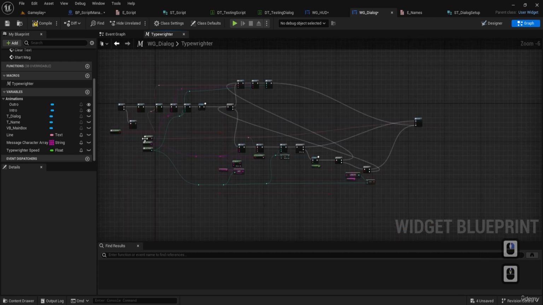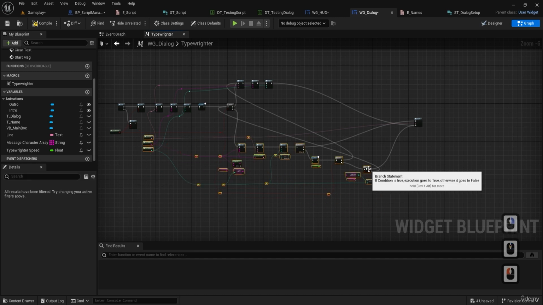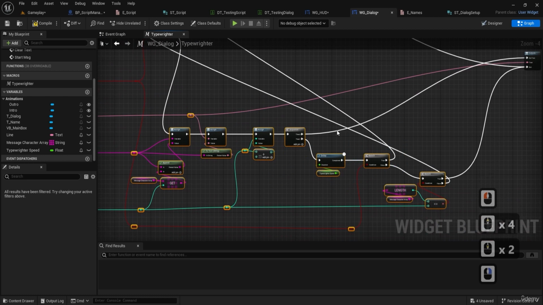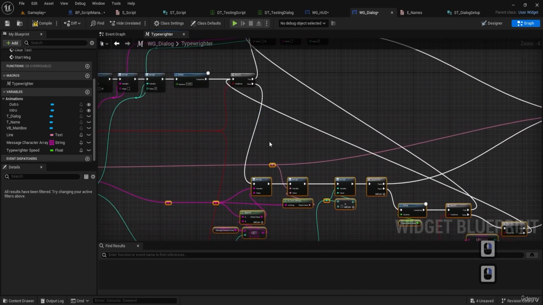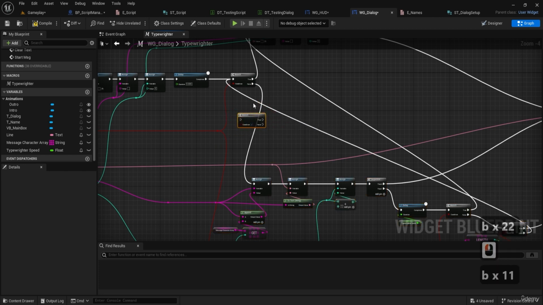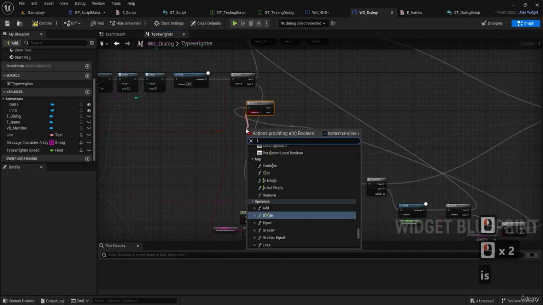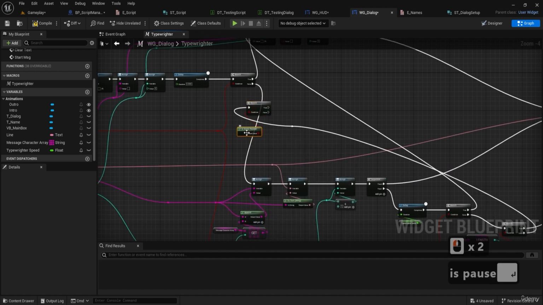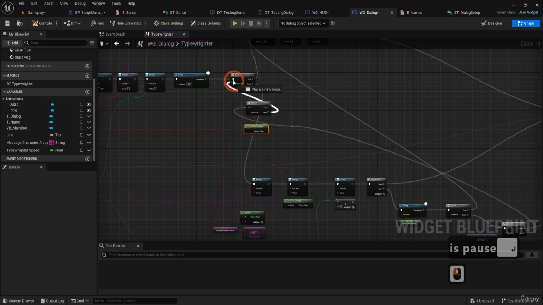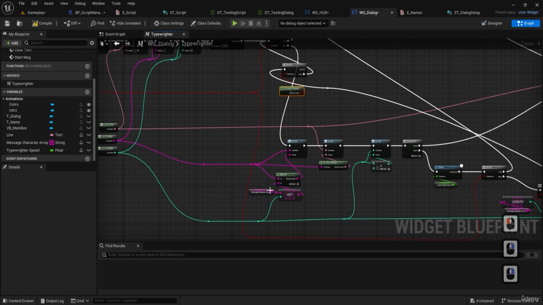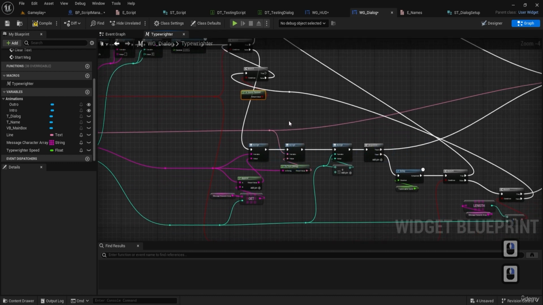Now, in case your game has a pause functionality, this wouldn't work because this function would keep running as long as the game is paused. An easy way to deal with this, not the most optimal, would be having another branch here, ask is paused. If it's not paused, continue the loop, get the next, assign the next letter, put it on the text, blah blah blah blah, and go on.